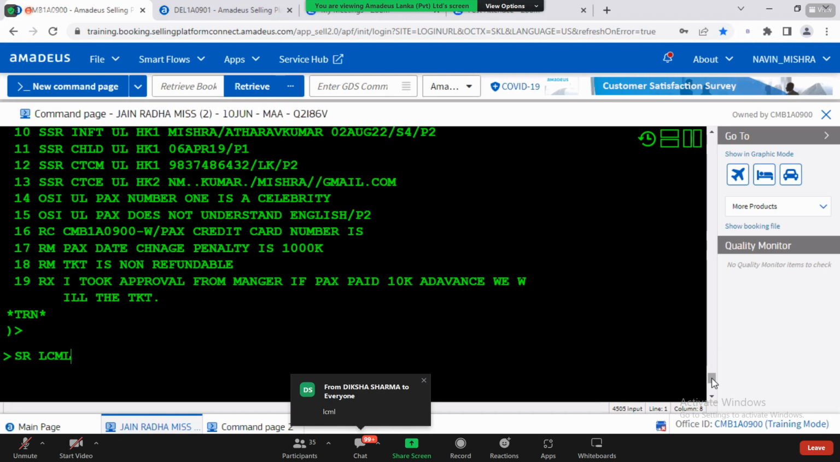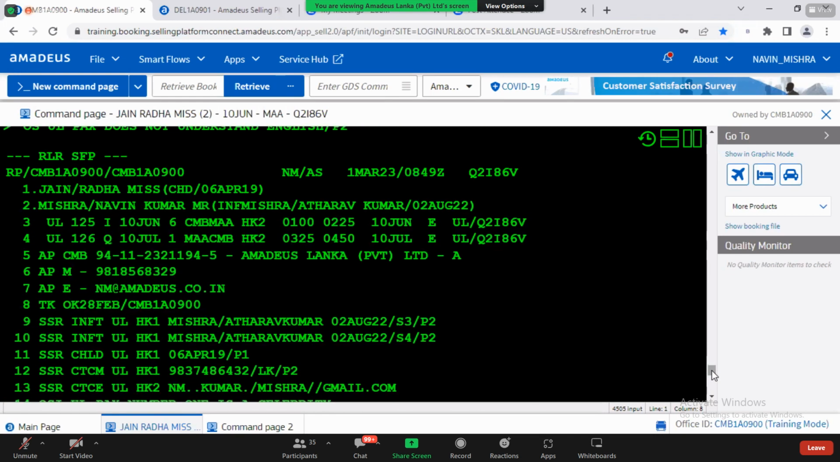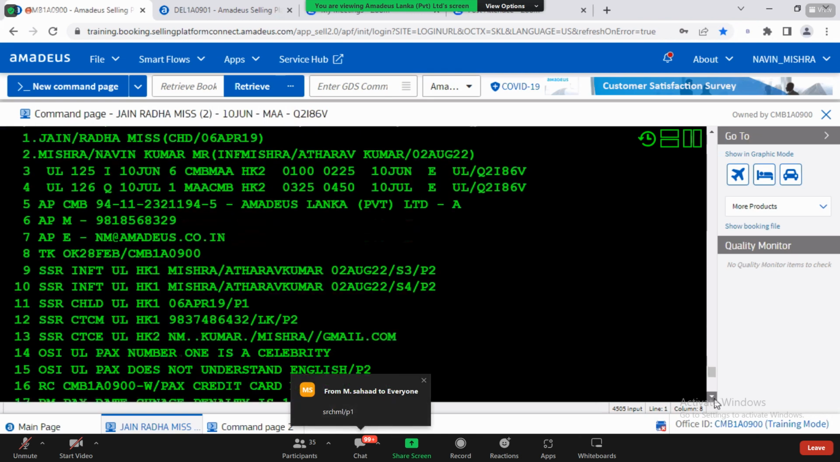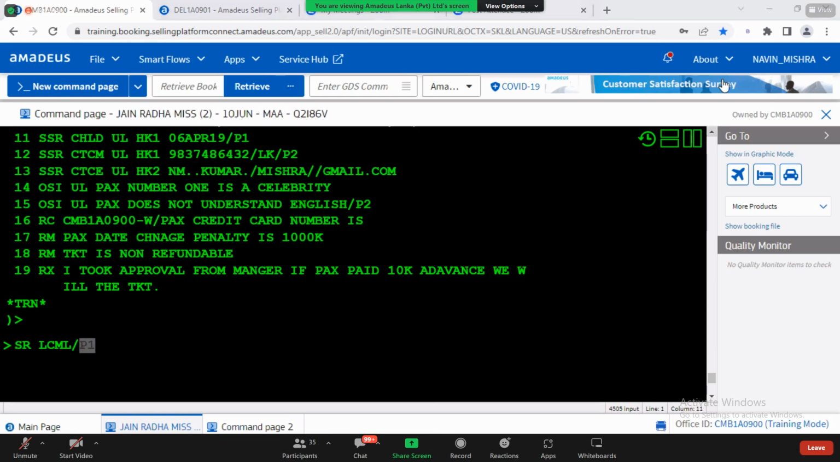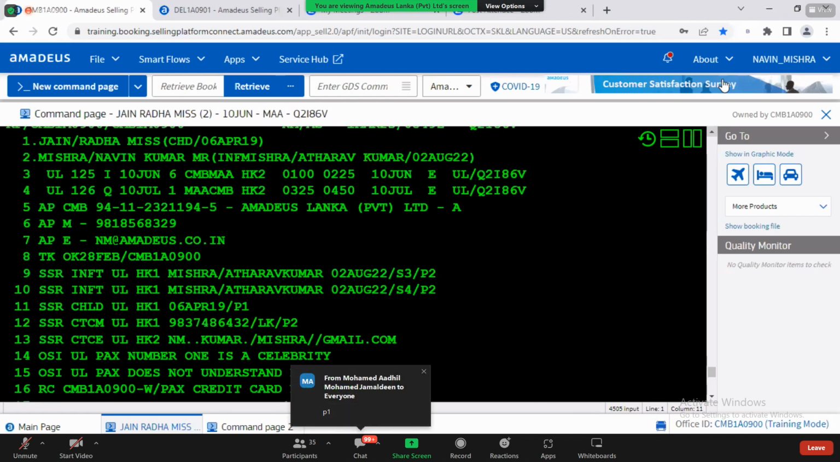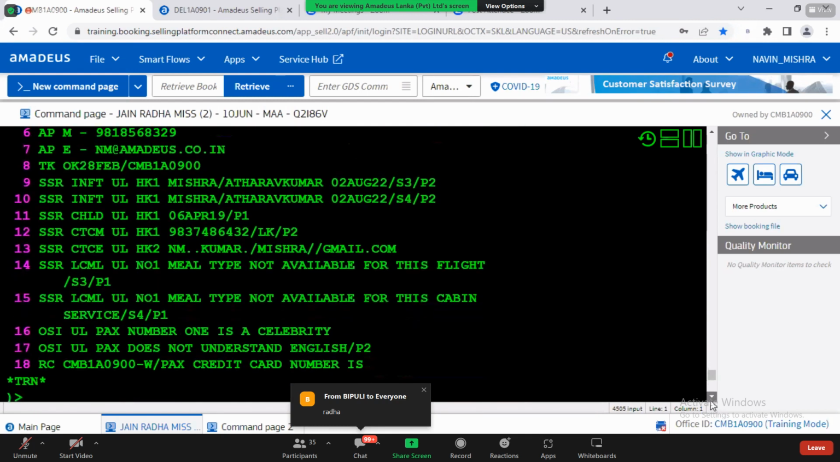Now, you might ask the passenger which passenger is looking to eat a low calorie meal. Definitely they will answer, okay, Naveen Mishra wants a low calorie meal, or Radha Jain wants to add a low calorie meal. Whichever passenger is requesting the low calorie meal, that passenger association should be added with a slash and a P1. If I add P2 here, for which passenger will this low calorie meal be added? Naveen Mishra, Radha Jain, which one? Tell me, for which passenger? For Radha Jain. Okay. So this is the way you can add it. Quickly add here. See, the low calorie meal gets added.